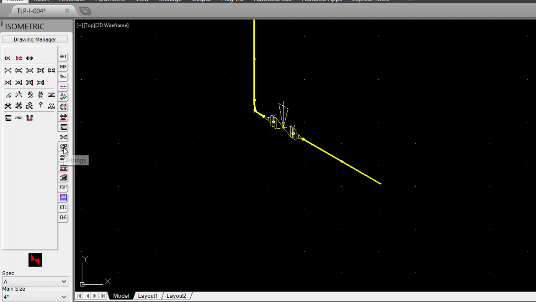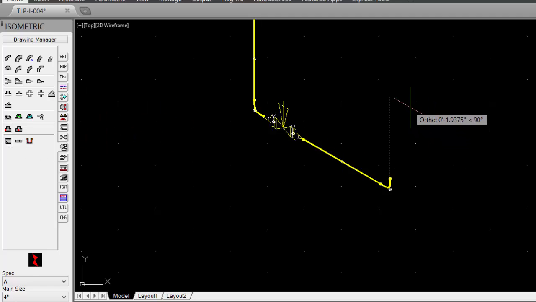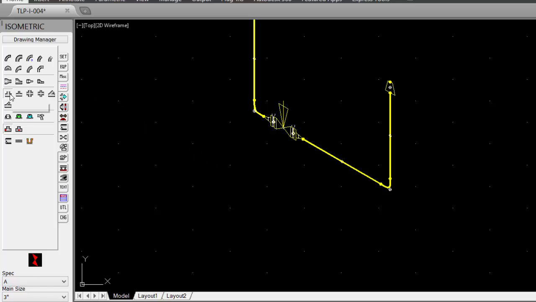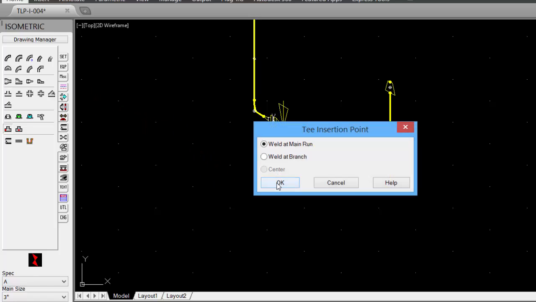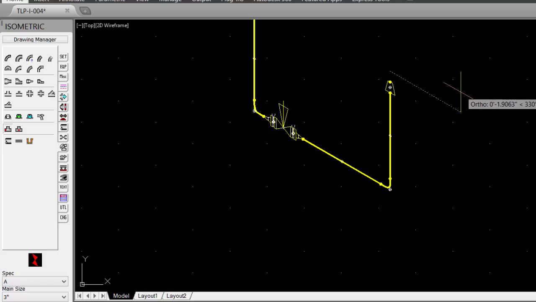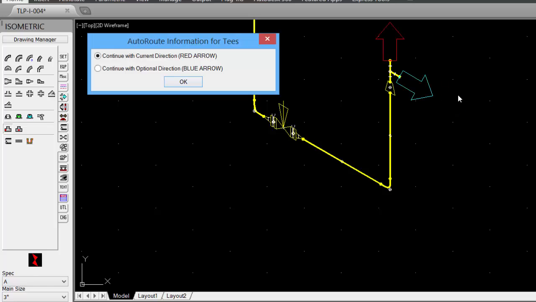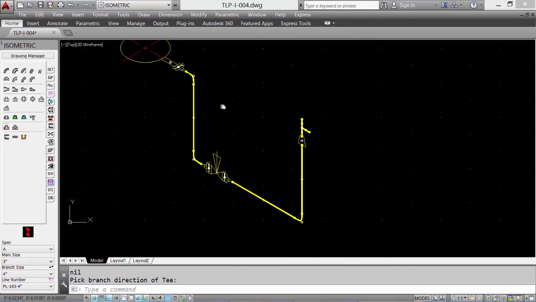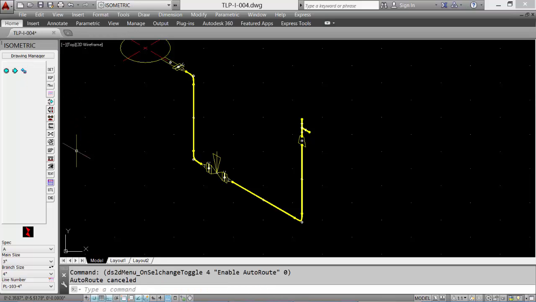add another elbow, changing the direction, add some more pipe, add a reducer. You can change the size of the reduction or take the defaults. And then we'll finish off the run with a straight T, and we can pick the direction of the T. Click OK to accept the current direction. Now that we're done the ISO, let's disable the auto route and place a base support on the elbow.